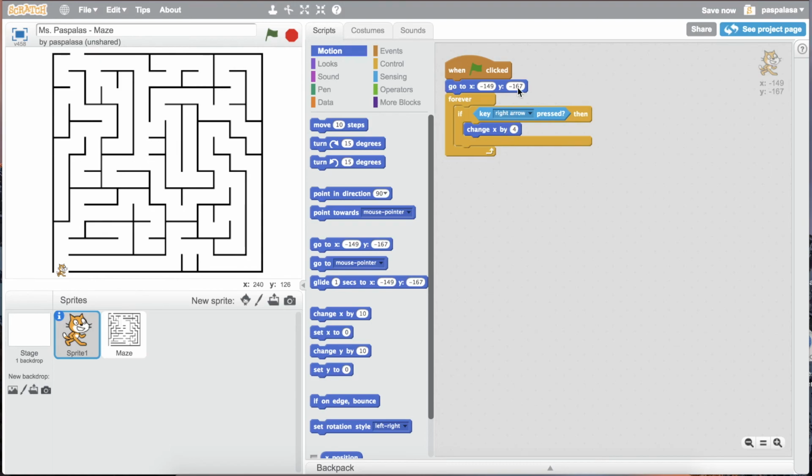So this type of program, this type of code, script, is exactly what we need to make the right arrow keystroke respond with moving the cat 4 places or 4 steps over. We can do the same thing with the left arrow key. So I'm going to control click on the whole if-then loop, duplicate the code, and stick it right under my first if-then loop.